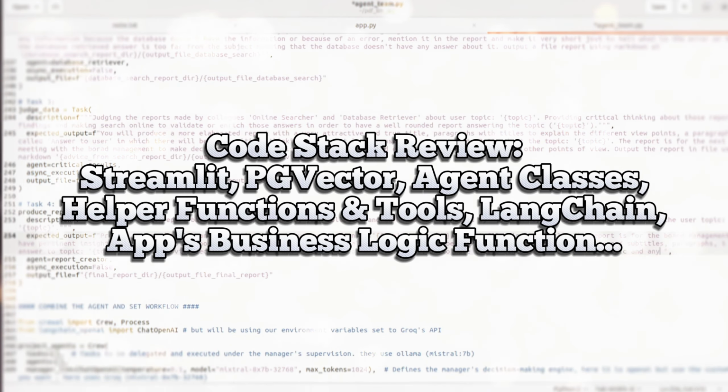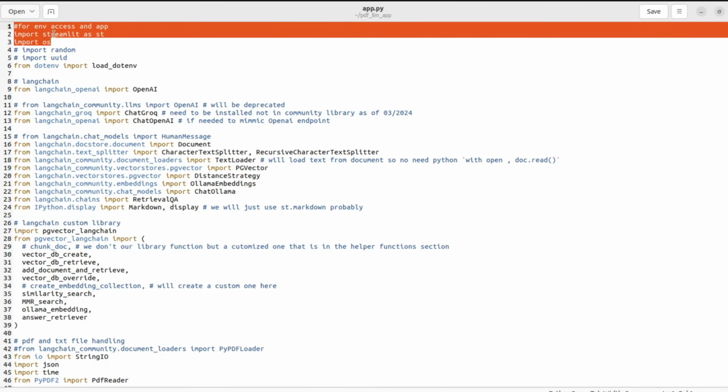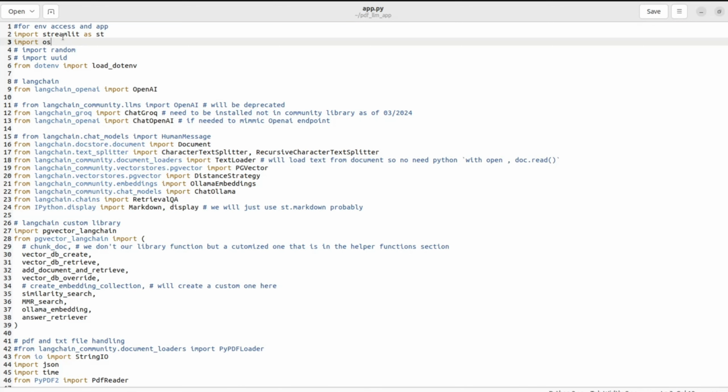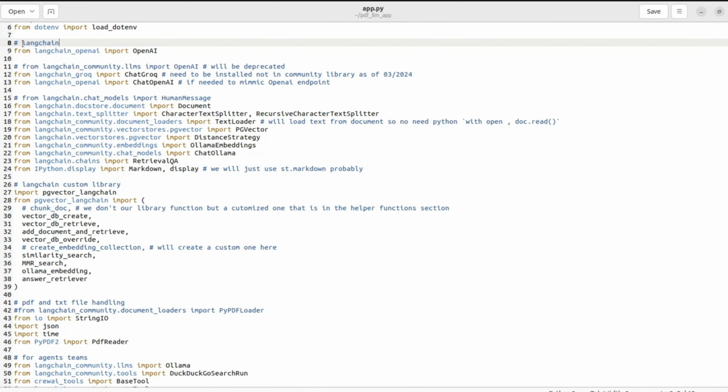After, we're just going to check the code stack review now. So now we're going to go through the code review. This is the longest part of the video. Streamlit app. And after here, we get the environment variables. After here, we have all the imports from Langchain.